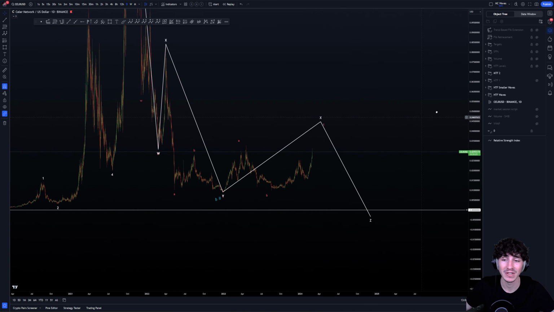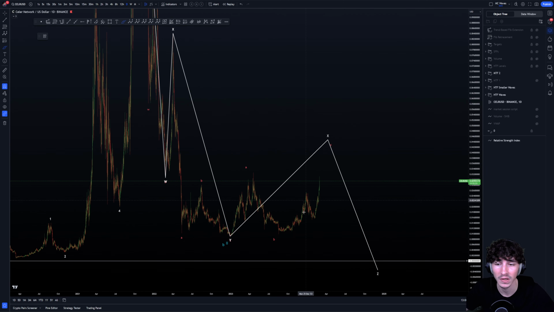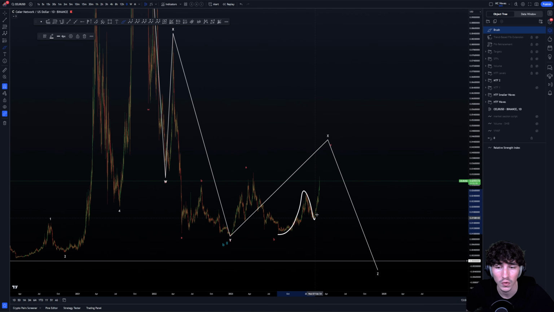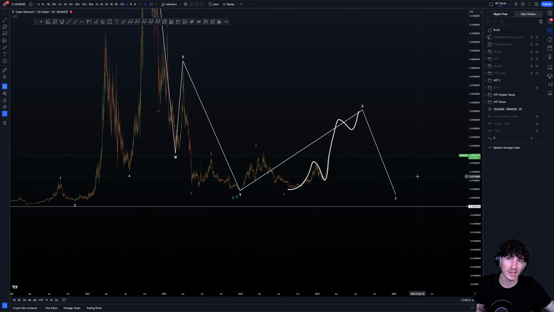So if it has to be an A, B, C zigzag, well, you know, we're simply going to complete the green wave 1, 2, 3, 4, 5. That is going to complete the C wave, and this ABC zigzag is going to complete an X wave of a double or triple, W, X, Y, X, and Z, and then we're going to look for a new low to be made with this nice Z wave.